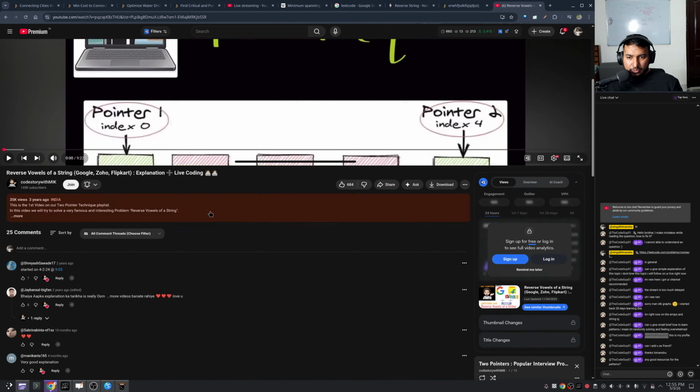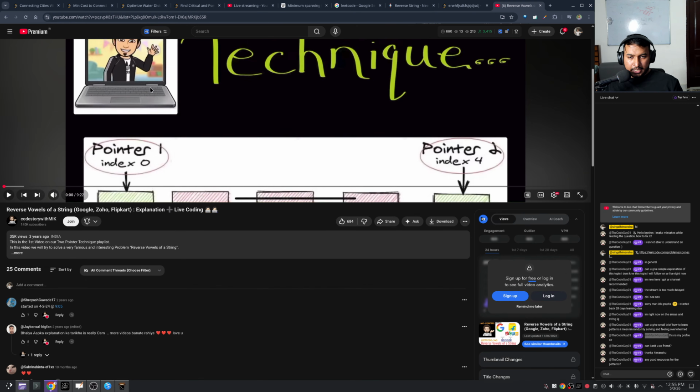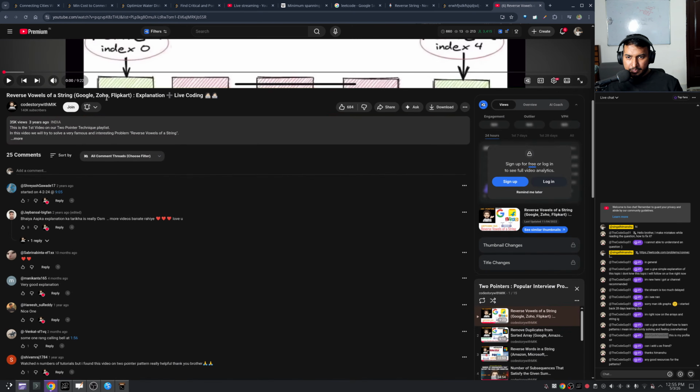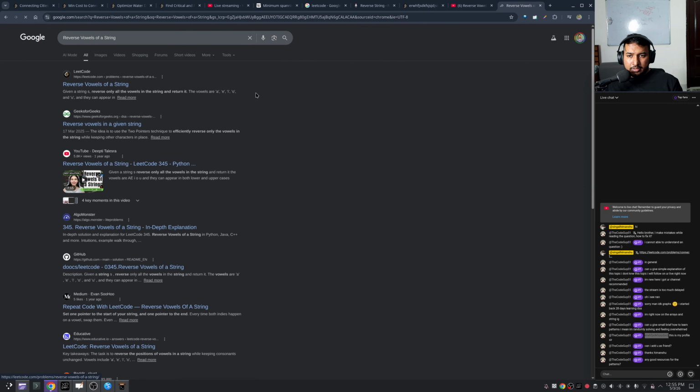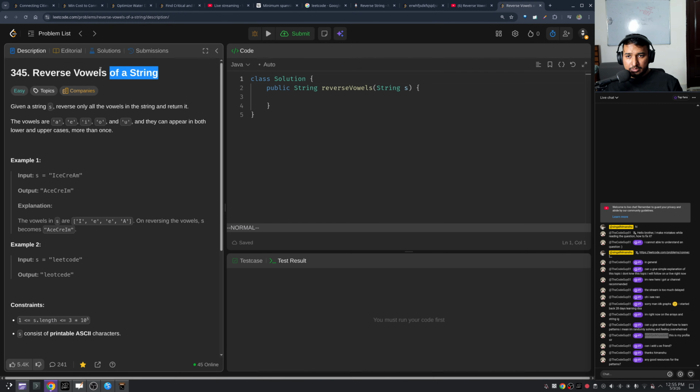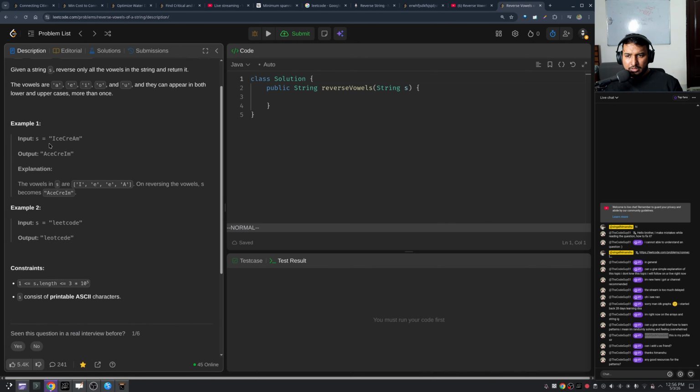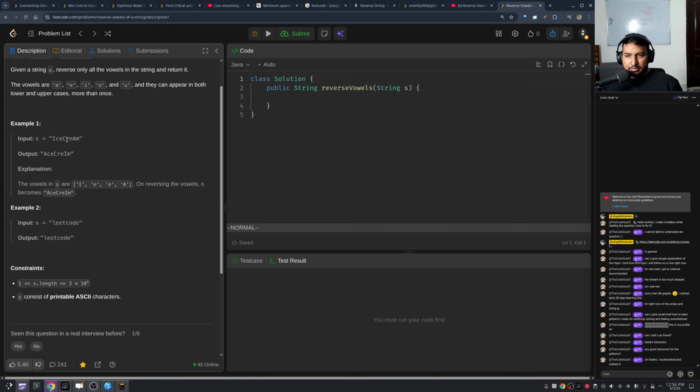So let's say you pick this problem that I want to solve. What you do is you search this problem, right? You see what we have to do here. So, reverse vowels of a string. Given a string S, reverse only all the vowels in the string and return it. So we have to reverse those. So A, E, I, O, U, and they can appear in both the cases, upper and lower. So we basically have to reverse it.